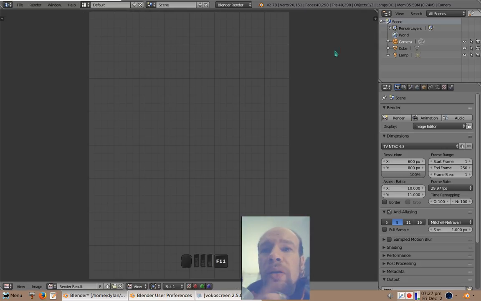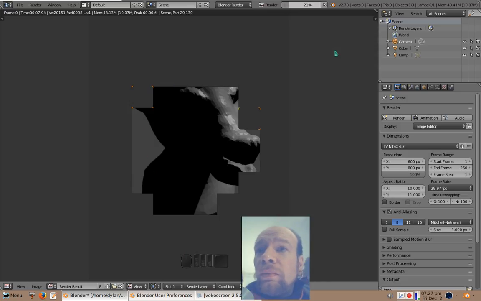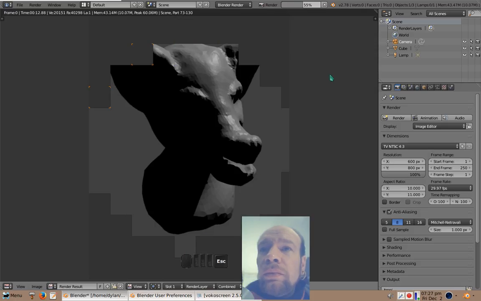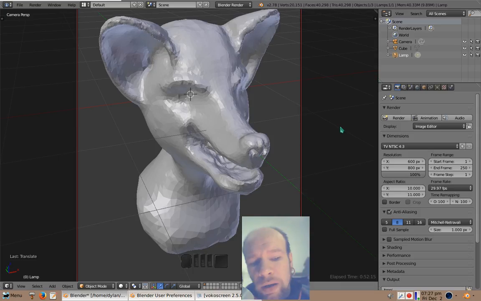I think F11 does the render. Or no, is that right? F11, F12? Yeah. I might not have lights set up. There's probably only one light in the scene.